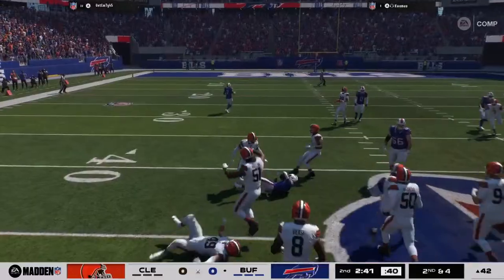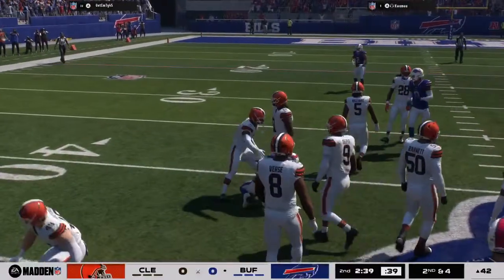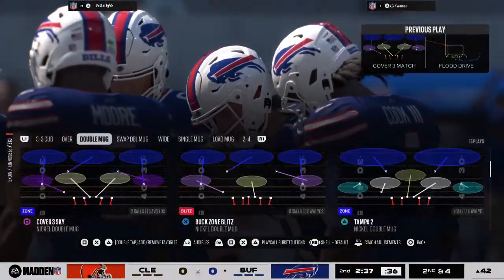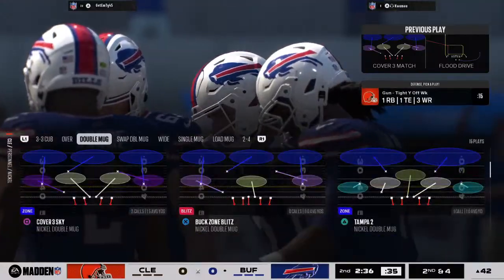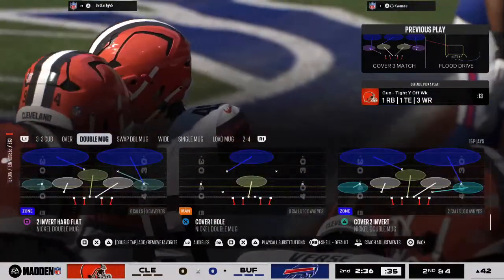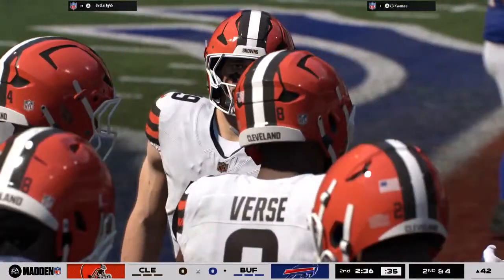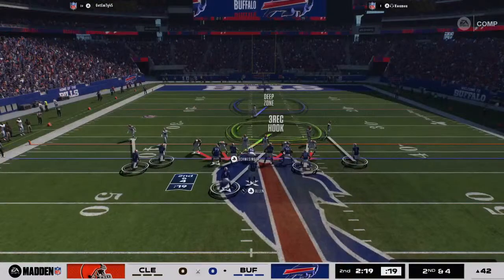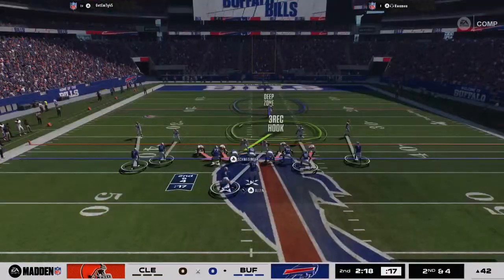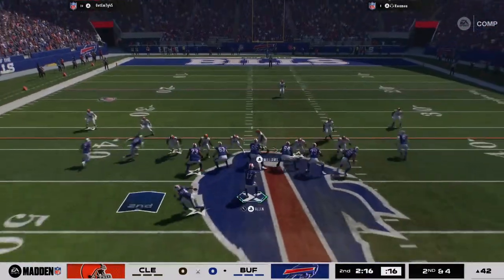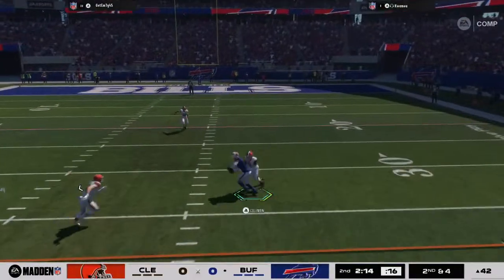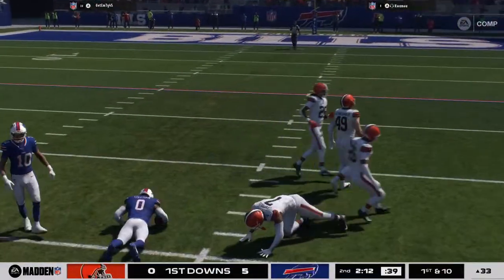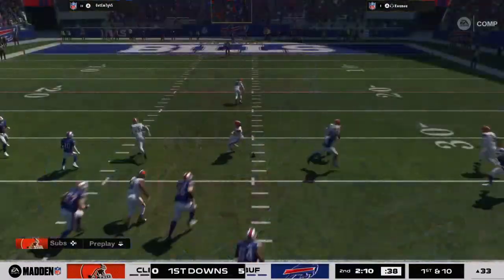That's taken in by Shakir. And he's brought down after a gain of 6 on 1st down. A 6-yard pickup brings up 2nd and 4 at the 42-yard line. From the 42-yard line, here's 2nd and 4. Out of the gun, here's Allen. Looking middle, he's got to complete to Coleman.